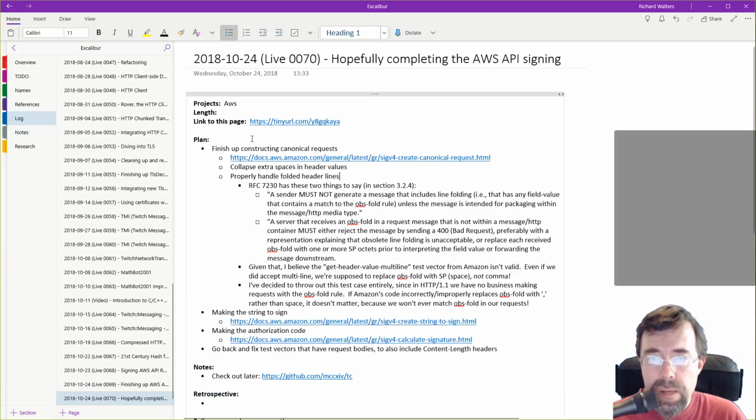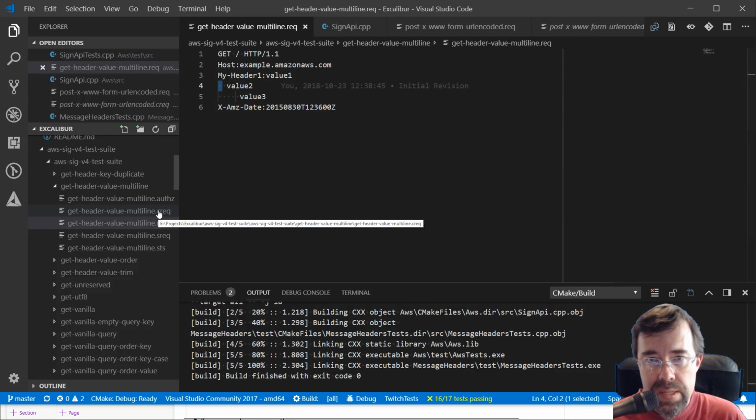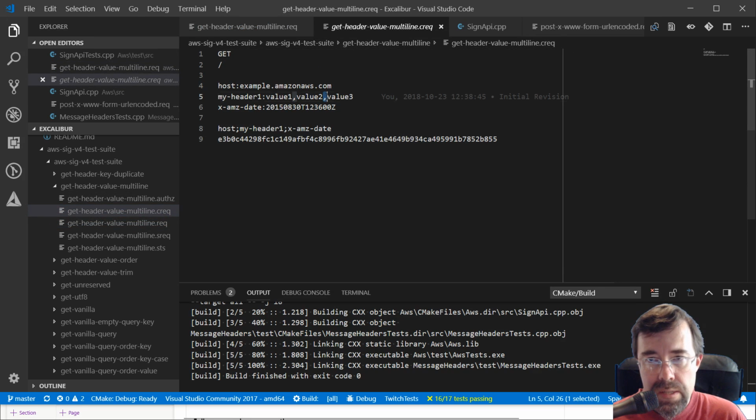And I'm going to argue that the official spec for HTTP 1.1 says you must not generate such a message. If the server receives such a thing, it must either reject it, or you could replace the obsolete folding with one or more space octets. So given that, I believe that their test is not valid, because what they do is they expect, see, value 1 should be space value 2 space value 3. They actually have it as commas. I think that is not valid.